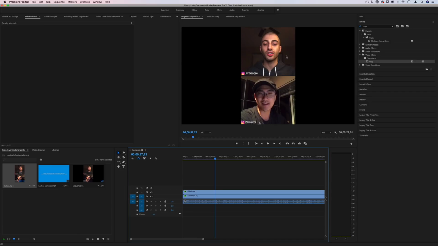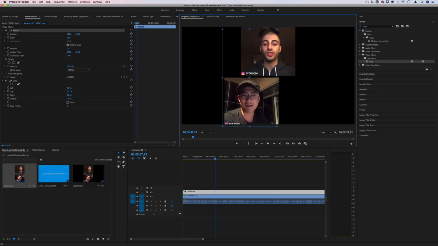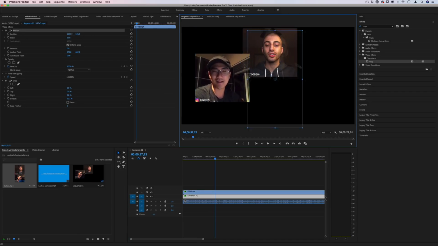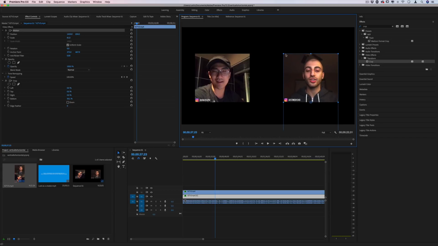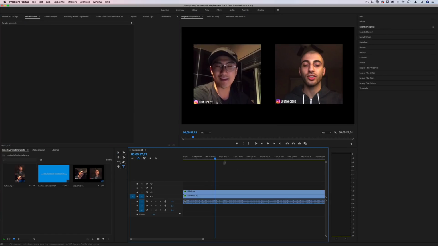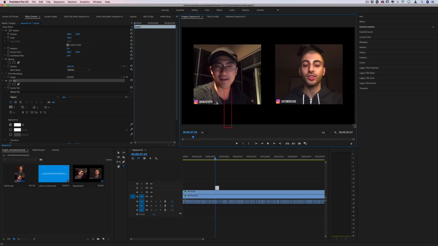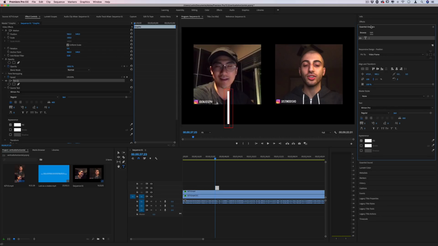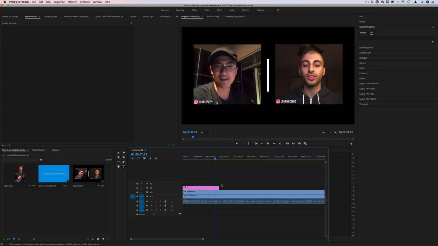So the next thing I can do is double click on any of these while I'm in the program window and move them around and position them wherever I want. I can also scale them up, or I can make sure that they're both the same size by entering a certain scale. One thing you could do to make sure things are centered is grab your text tool, write out perhaps a line, and then go to the Essential Graphics panel and center that line.